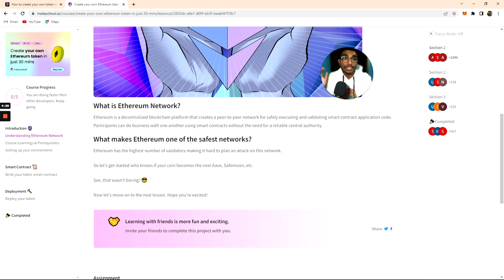So what makes Ethereum one of the safest networks? The answer to that question is its validator nodes. Ethereum has the highest number of validators, making it very hard to plan an attack on this network, because there are lots of validators validating every transaction on it. So it's very hard to plan an attack on this network, right?